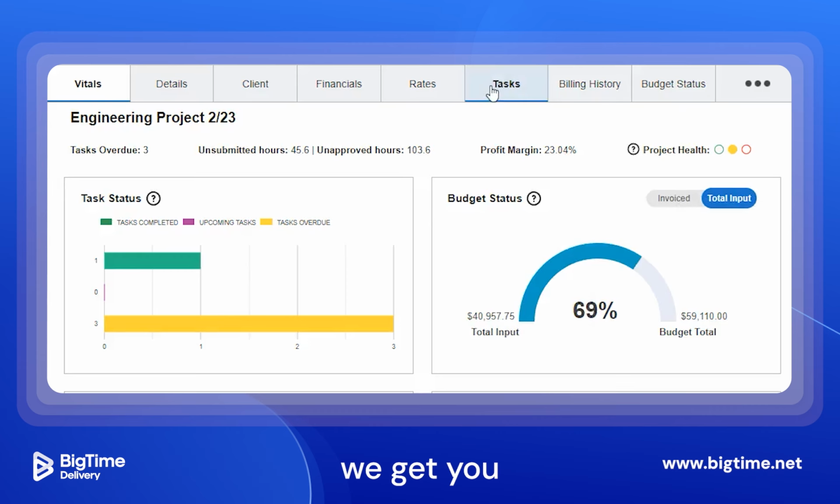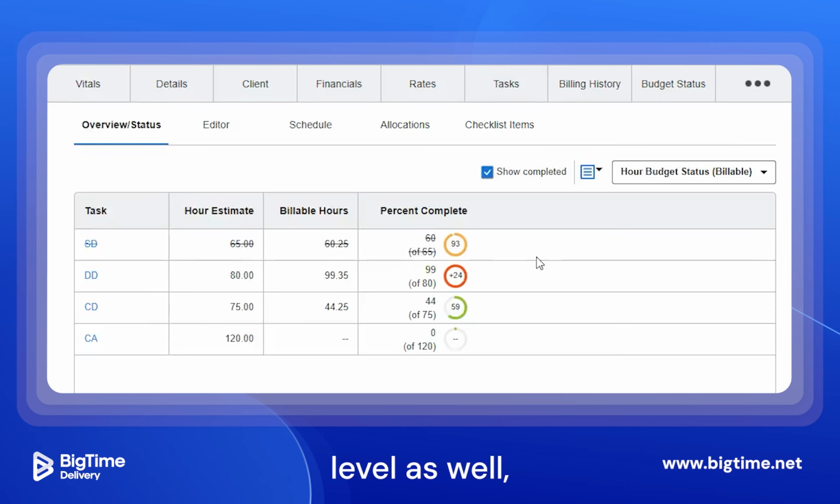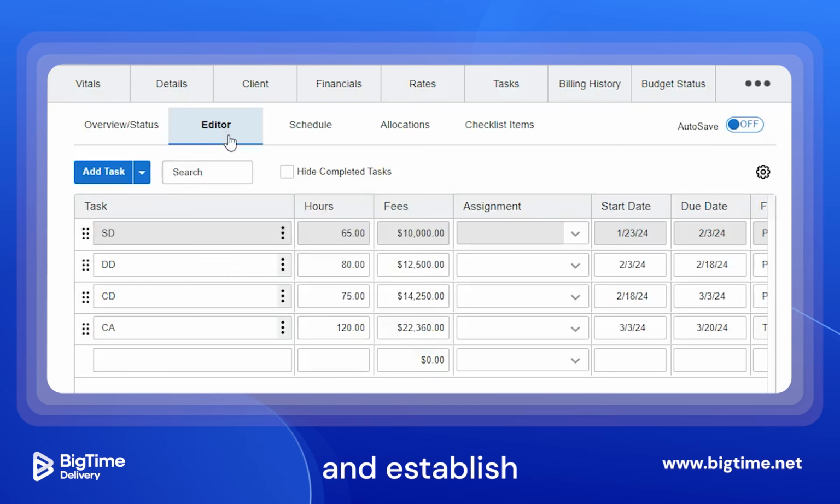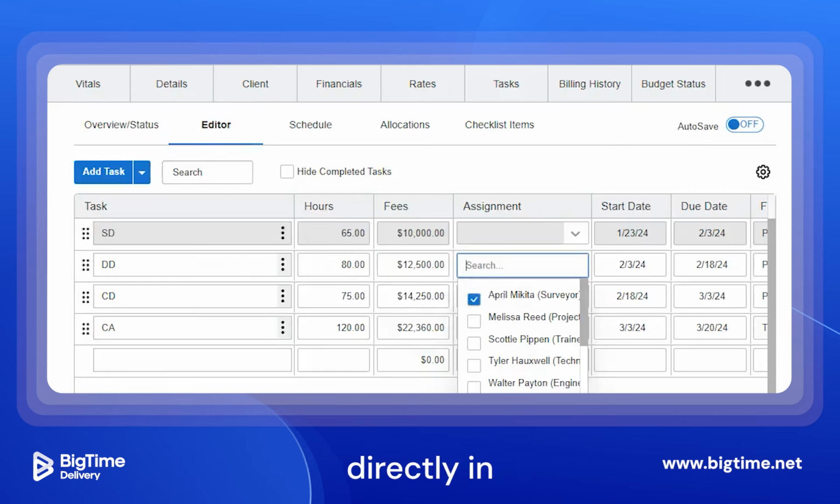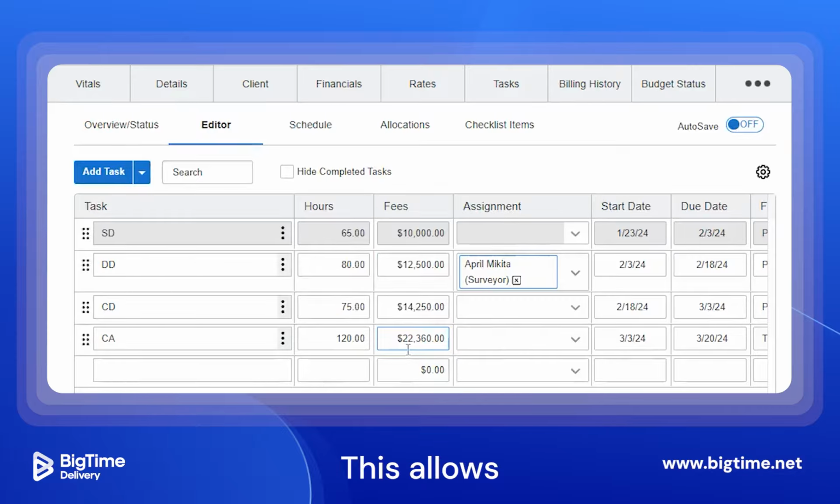And don't worry, we get you this information at a more granular level as well, because all of your tasks and work breakdown structures will be stored in the system here at the same time. You're able to easily come in and establish those budgets, start due dates, and task assignments directly in the system. This allows your project managers to build and create these projects and track their health while making sure that the people working on it know that they're assigned to the project and the task.